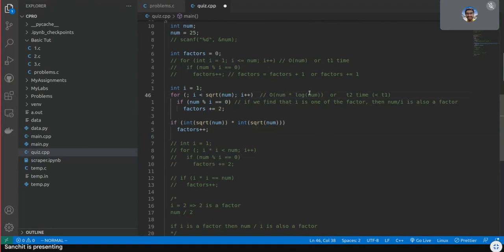Oh yeah, sorry, this should be, yeah. Sorry about that, I forgot. Yeah, so this is like square root num into log num. Oh yeah, that's why T2 is less. Yeah, thank you.